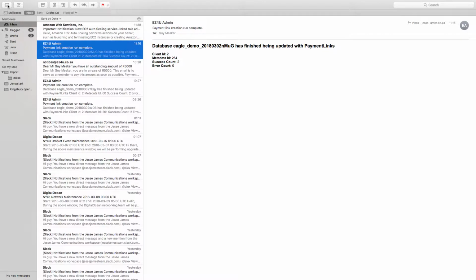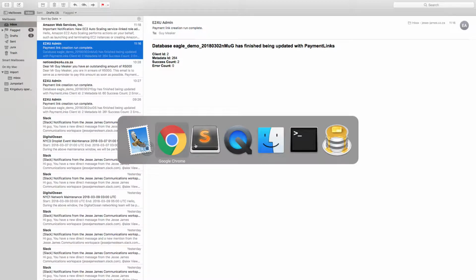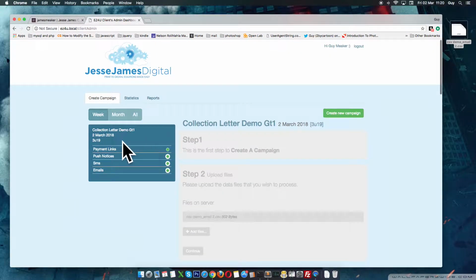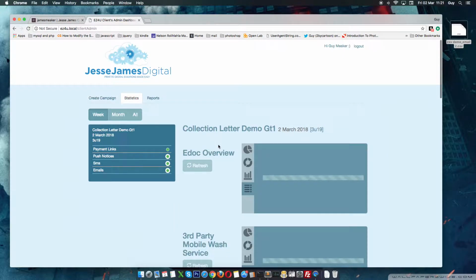Just quickly, let me show you the visuals. Over here, you can see push notices, SMS and emails have been pushed out, so they've got a white ring around it. So you can see they're ready and they've been pushed out. So very quickly you can see it. You can go into stats.